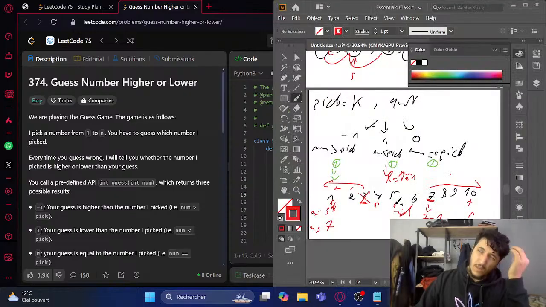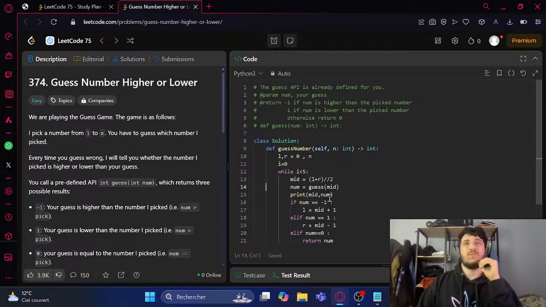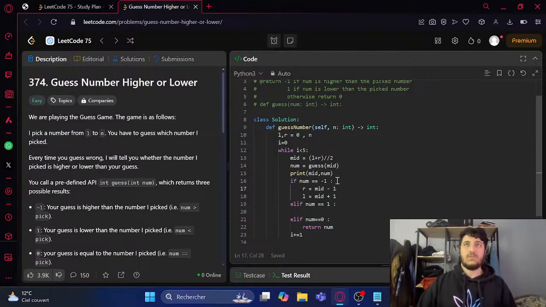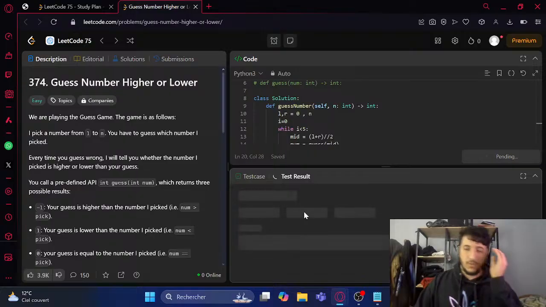So I'm gonna guess by the middle. If it's not the middle, so if the middle is greater than the pick, so we're gonna lower. Oh no, greater than the pick. So we're gonna lower the right, and this should work.